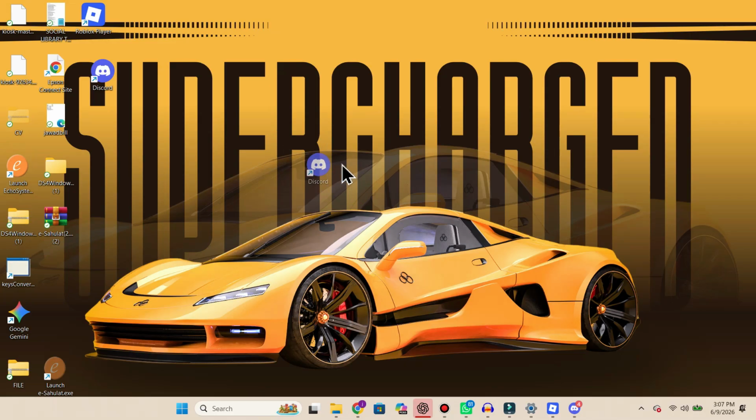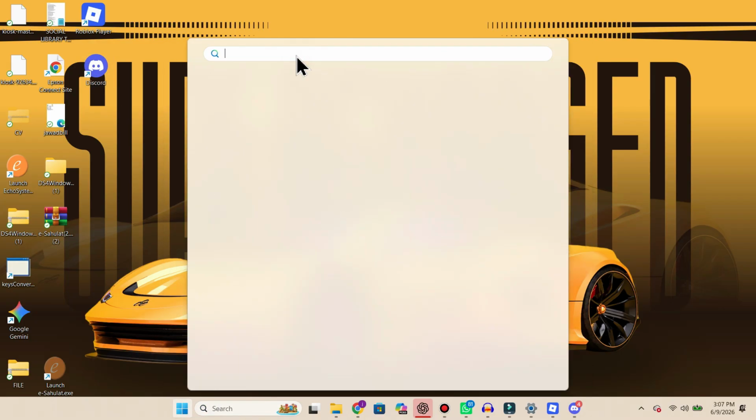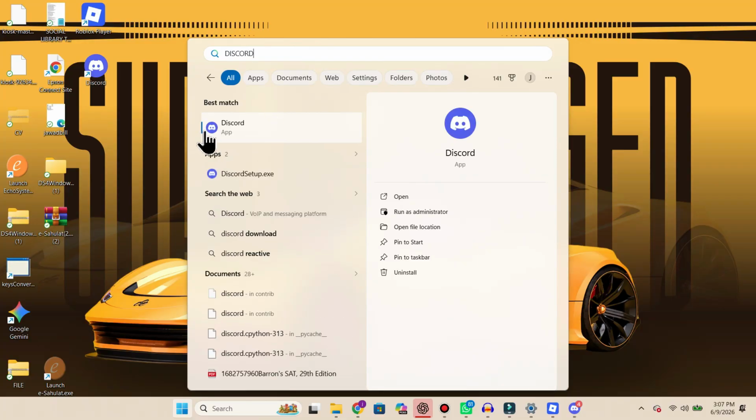You'll also notice that a Discord shortcut has been added to your desktop, making it easy to open the application whenever you need it. You can also find Discord by opening the Start menu and searching for its name. That's all you need to do to get Discord installed and ready to use on your Windows PC.